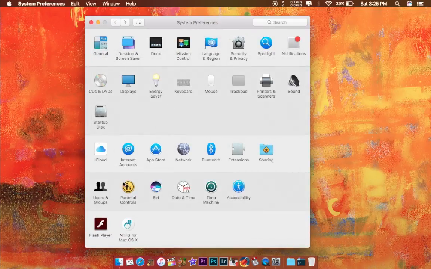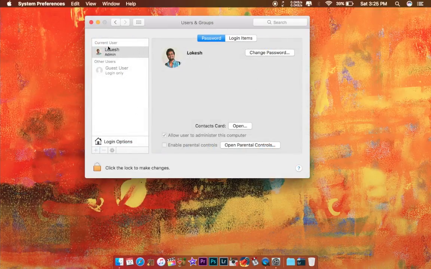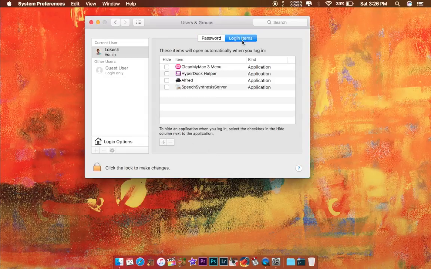Okay, next we are going to talk about Users and Groups. This is our current user, Lokesh. I'm admin. If you want to change your password, you can do it from here, along with the contact card. And this is Login Items. These are the applications that open automatically when you reboot your Mac and log in.